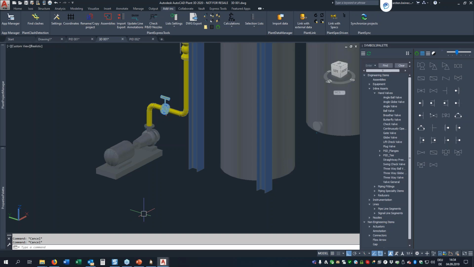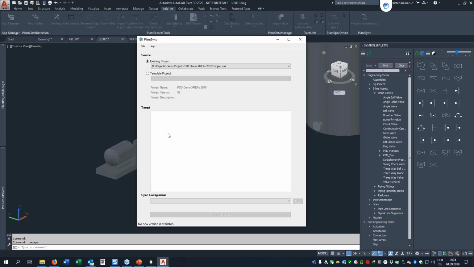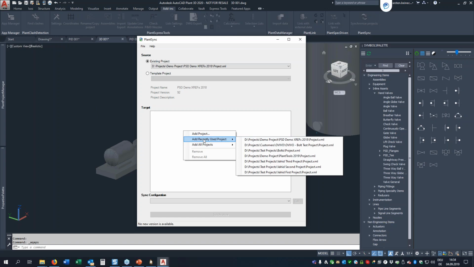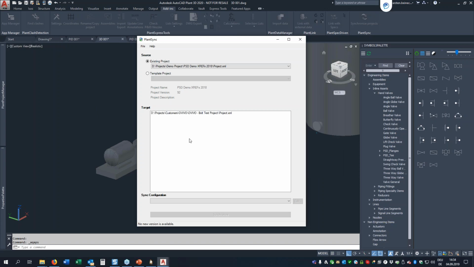And now last, PlantSync. Very quickly, PlantSync allows you to transfer your project configuration, or parts of your project configuration, from one project to another project or to other projects, so also to multiple other projects. The way it works is very simple. Currently I have this project open, so this is what is proposed to me. Then I will just use maybe this one here. I can also browse from a certain folder or select multiple projects. That's not actually the point.